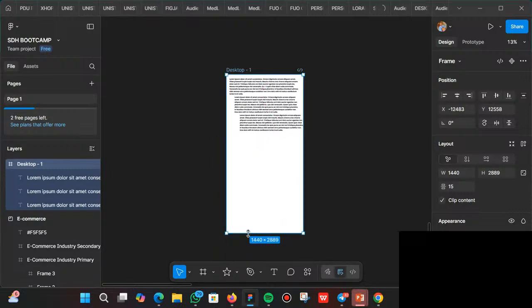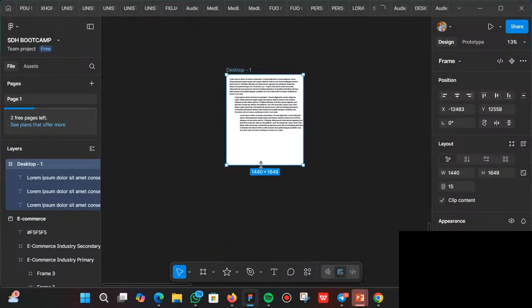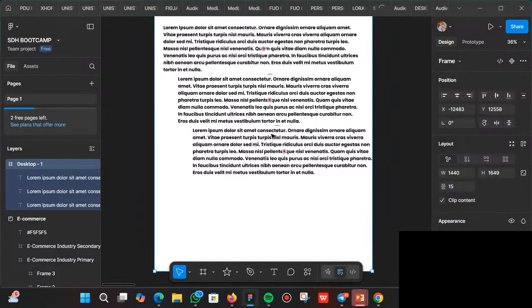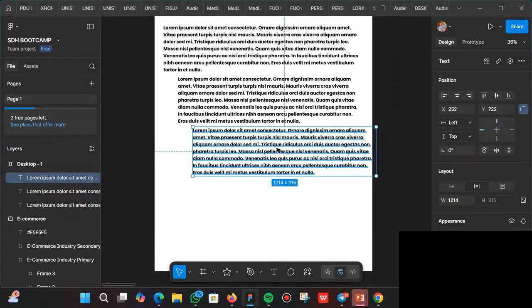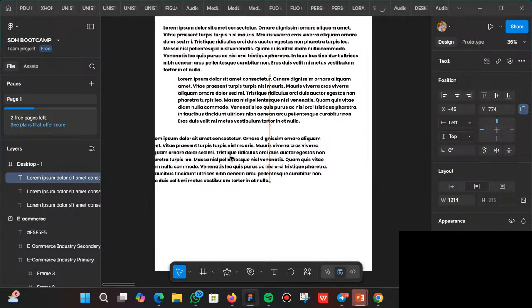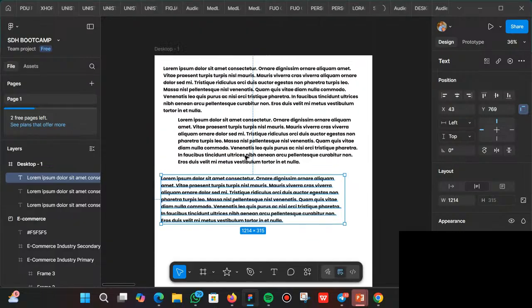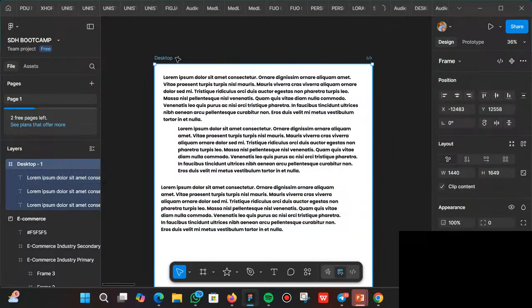It's too much. Let me reduce it. Let me zoom. So now let's look at this. Now let's look at this screen properly. Is this text properly aligned? That was my question.